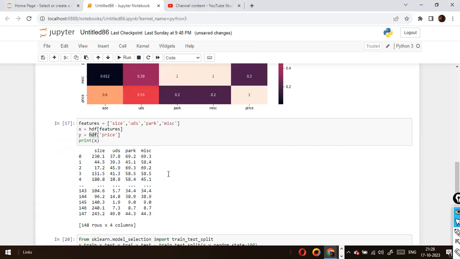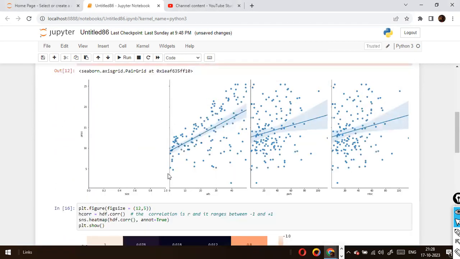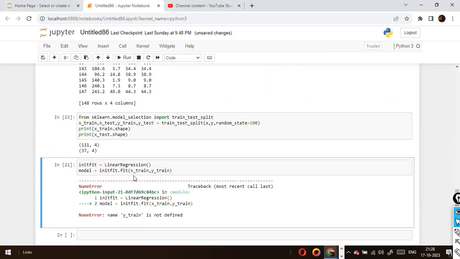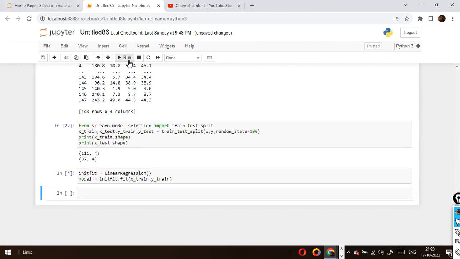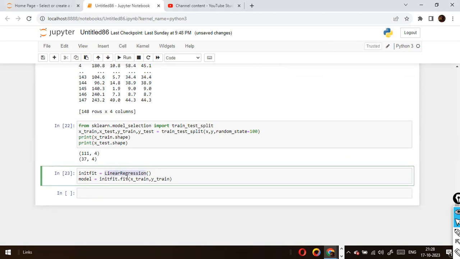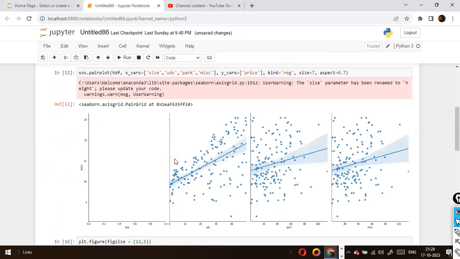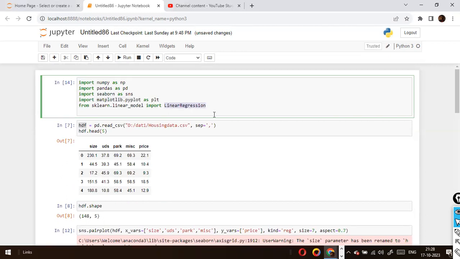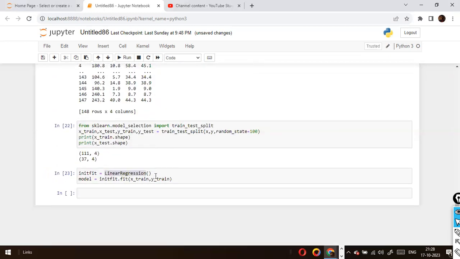Okay, let me do one thing. I did not use the y_train in this one. Okay, no problem. There is a spelling mistake, a typo here. I'm going to put this one, y_train, linear regression. Good. So now I have initialized the model, linear regression. So the linear regression function, this is your class. I have imported the class from this sublibrary, and I have initiated the class here.